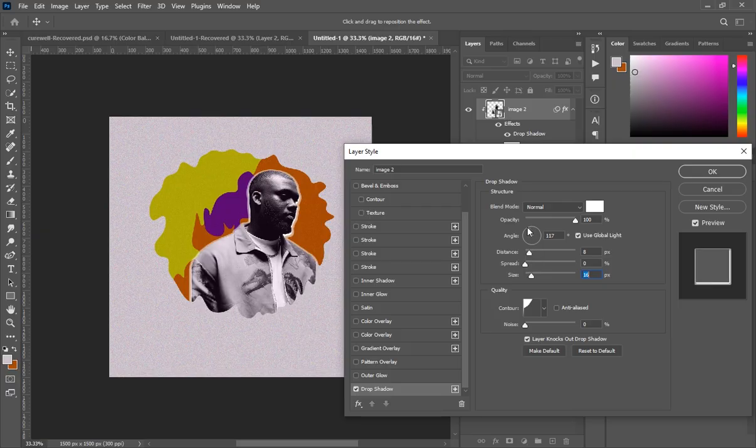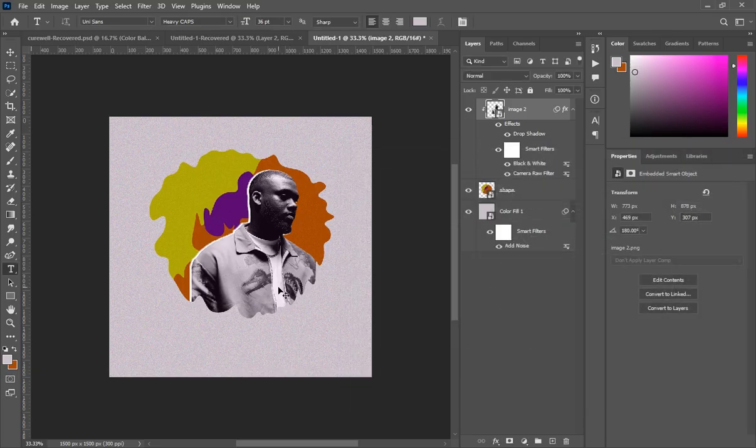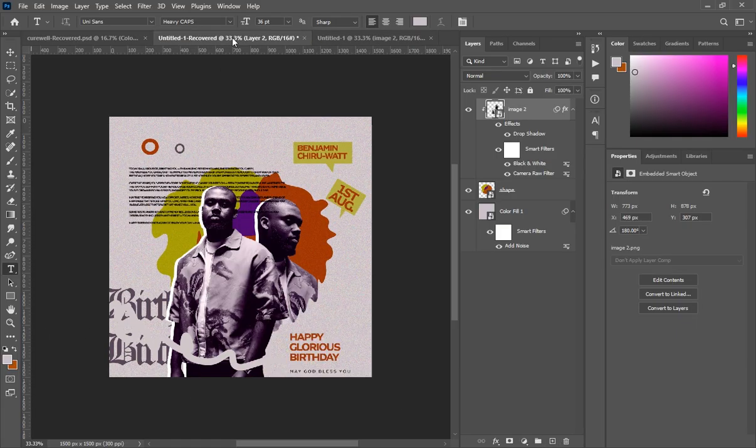All right, so let's switch the angle. The angle should be switched to 0 or probably 3 should be okay. The size should be decreased to about 6, and the distance should be 7. So I think this is okay. Then you press OK.